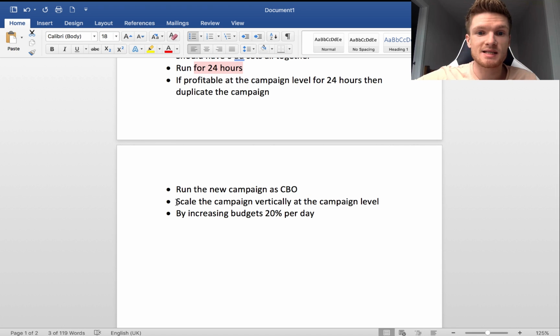Then what you want to do is scale the campaign vertically at the campaign level, and vertical scaling is essentially where you just increase the budget daily. So you want to increase the budget by 20% per day. So now by following this process, you've got your best performing ad sets, and now you're scaling the whole campaign at the campaign level and increasing the budget. And you want to keep increasing the budget until your ROAS starts to dip, and then you want to start duplicating more ad sets and start bulking out that campaign, adding some retargeting campaigns, start utilizing the data like lookalike audiences and so forth, to really grow that campaign and take it as far as it can possibly go.